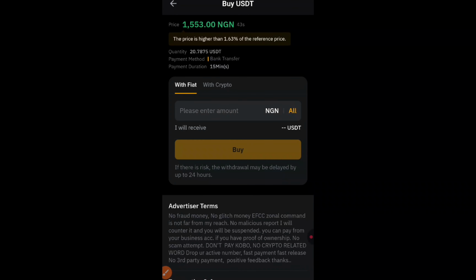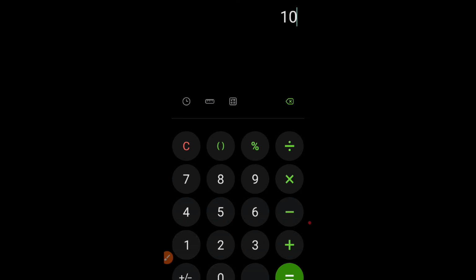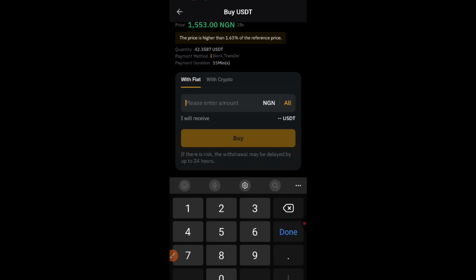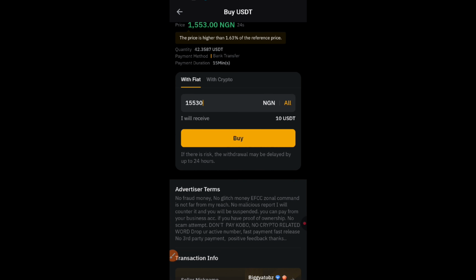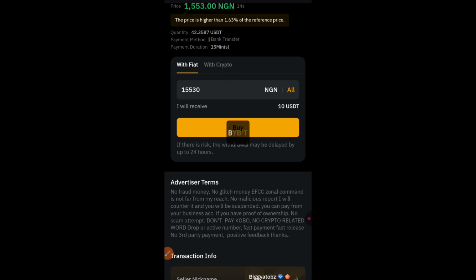This person is selling 1 USDT for 1,553 Naira and 10 USDT will cost 15,530 Naira. Go ahead and enter the amount of USDT you want to buy. You can read the advertiser's terms and click buy.